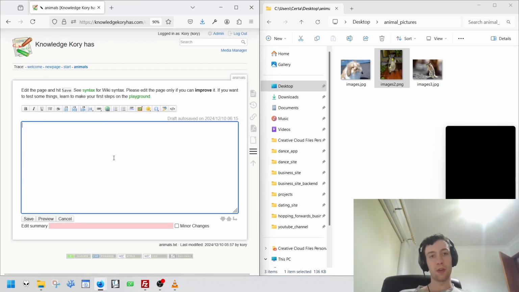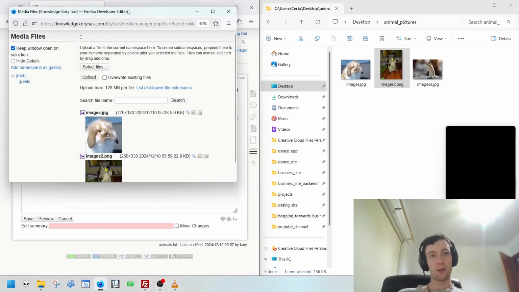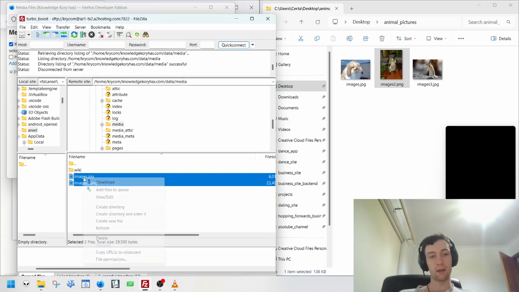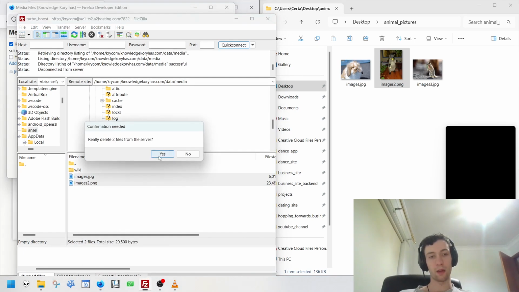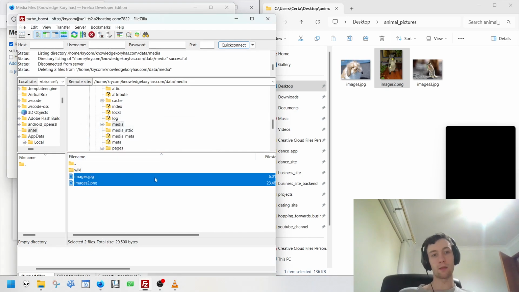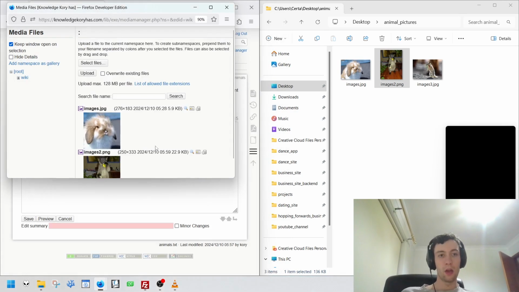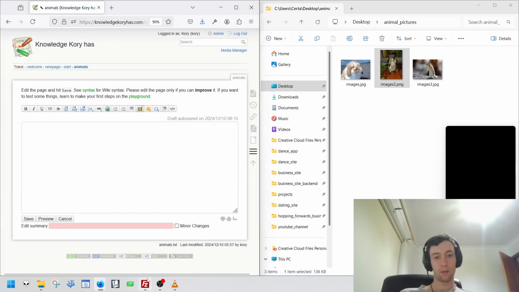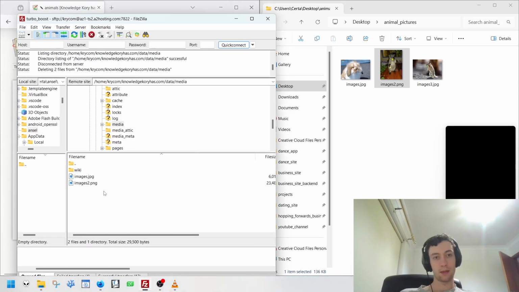Finally, I'm going to show you the media manager. So as we know, all media files are stored in this media folder. So if we deleted the current images that we have, I will show you when it deletes. It takes forever.